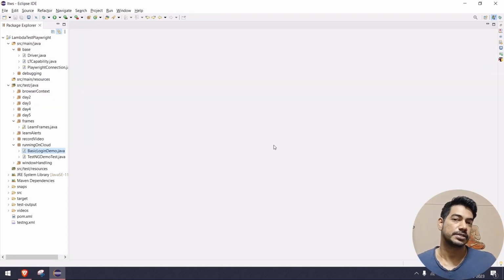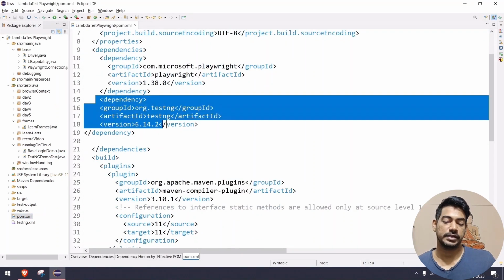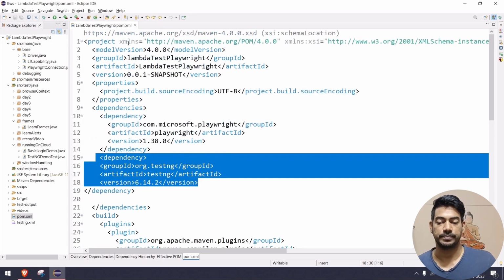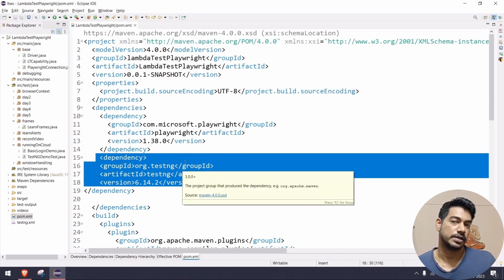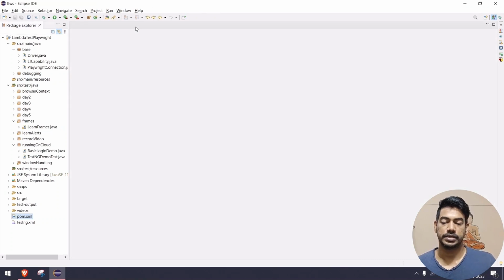Once the plugin is installed, we are going to add the dependencies as well. If you go to the pom.xml, here you can see I have already added 16.14.2. You can go with the latest version as well, that is fine. Add this dependency, save your pom.xml file, and it will download the dependency. If you already have the dependencies in your m2 folder, that's fine, or else it will go and download once again. Once that is done, let me go to my TestNG demo test.